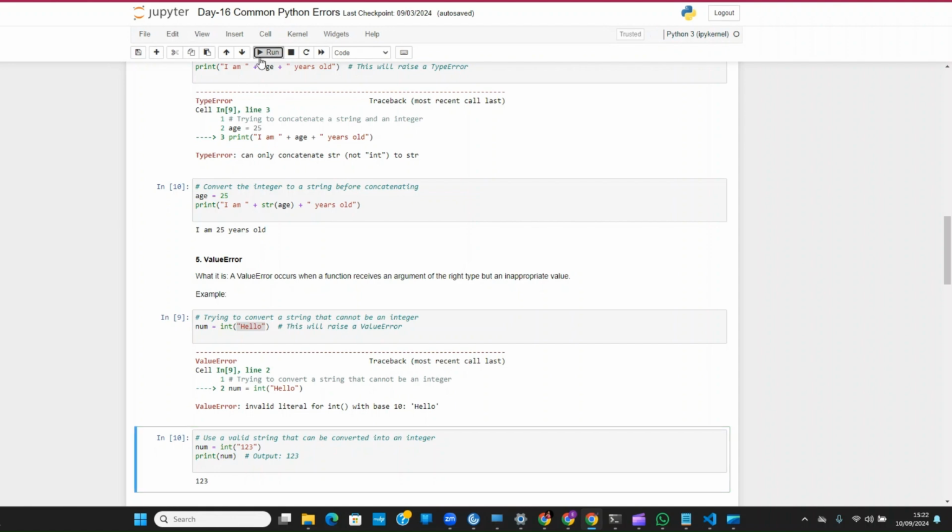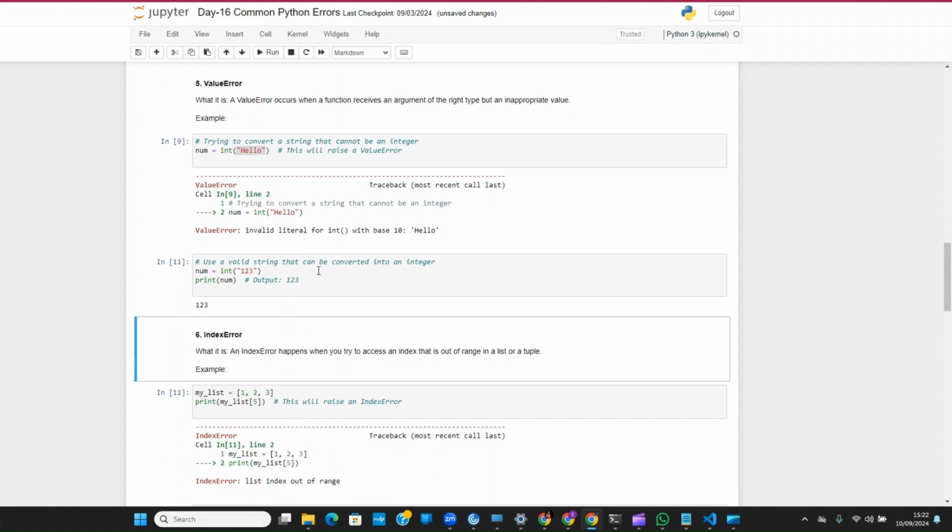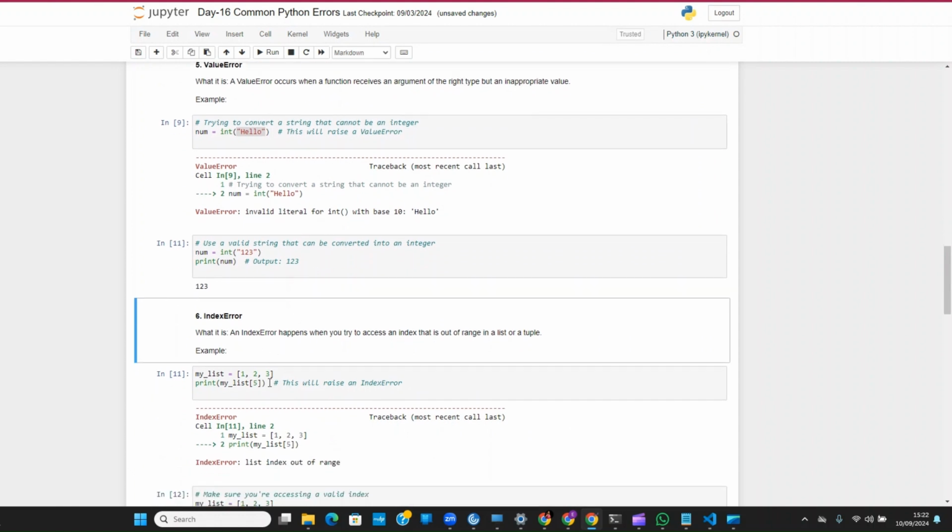So when we print it, we get no problem. It runs fine. Number 6 error is the index error. Index errors occur when you're trying to access an index that is out of range in a list or tuple. We have a video on tuple. You should check it out.